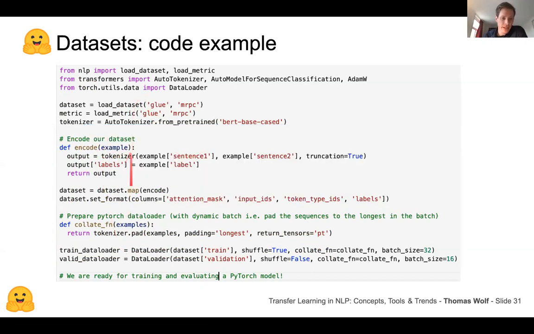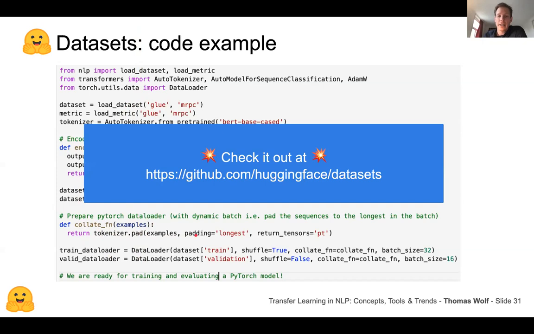You see how the tokenization behaves, how you design your padding, everything is customizable. So I'm really happy about this thing. You can check it out here.